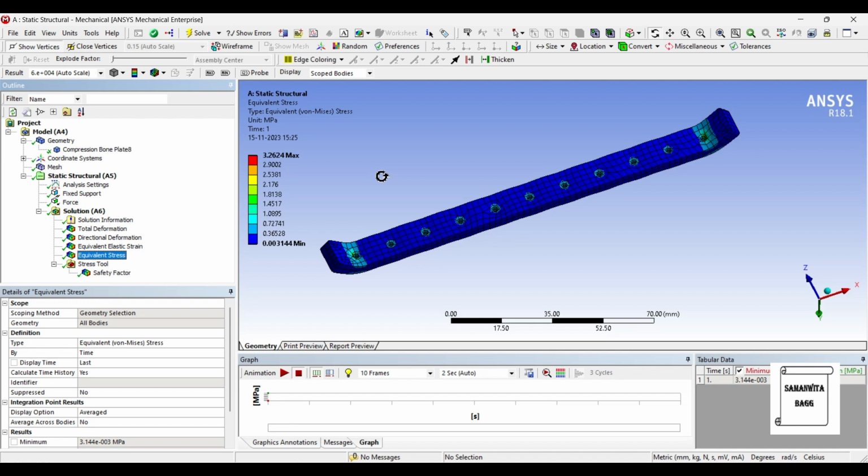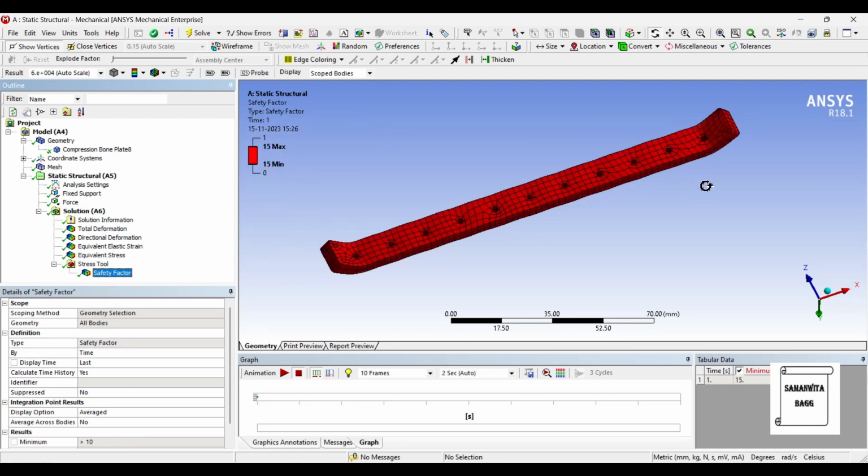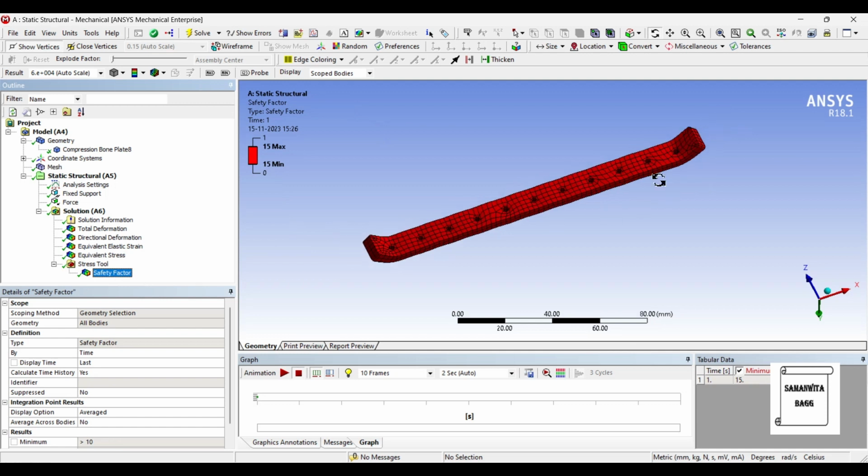You have seen what we have applied. It is 620 or 310 megapascal in compression which we have applied, and we are just getting very small values when we apply a load of 100 newton. You can check the factor of safety, and it's still showing 15. So in this way, you can analyze these compression plate bones with the help of static structure analysis to know what would be the effect of the compressive load on this plate.